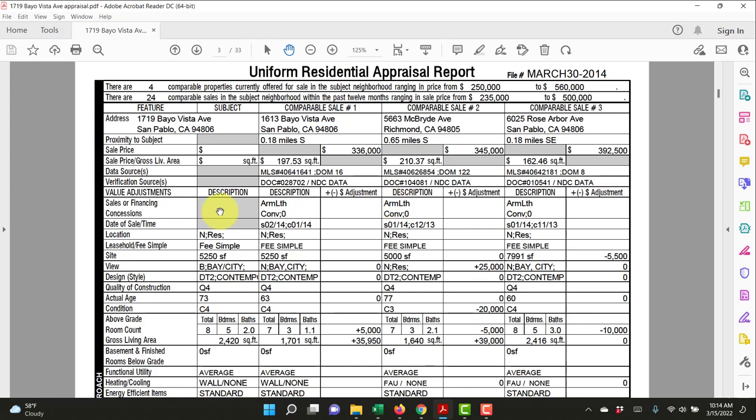So it was just a regular sale. That's what this arm's length is indicating. Concessions. So it's talking about what type of mortgage. So is it a conventional mortgage?